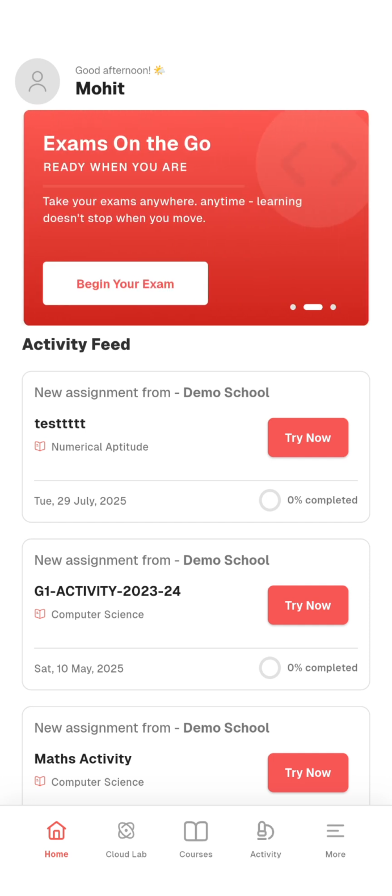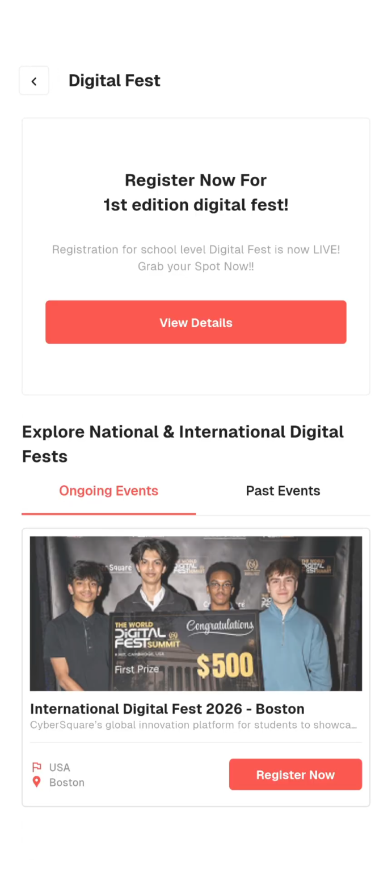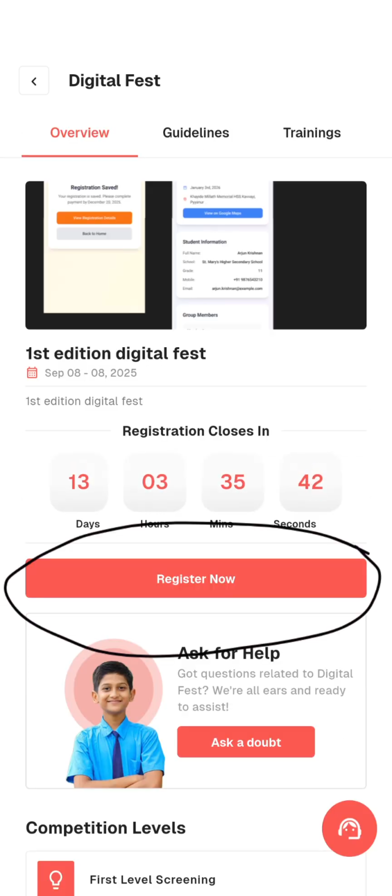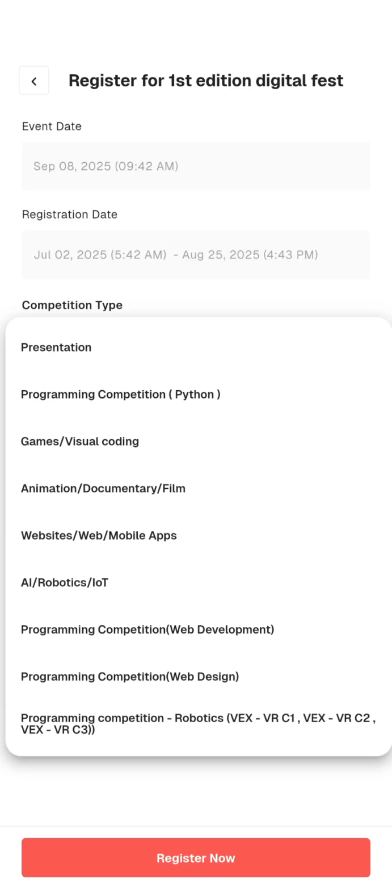So first, log in to the mobile app, and then on the bottom left side you will see a More menu. Click on it. You'll see a Digital Fest menu in the menu list. Click on it. Now you will see the Digital Fest page. Now click on the Register Now button to register for the event.